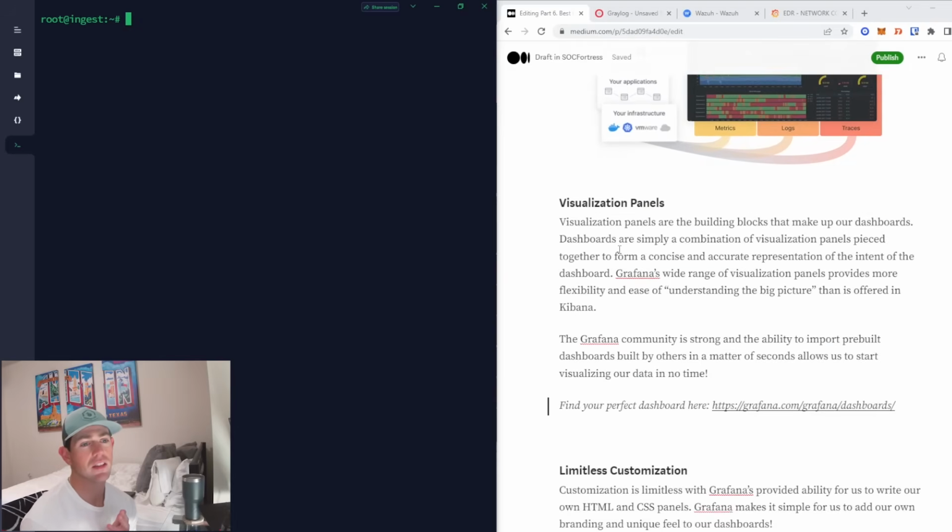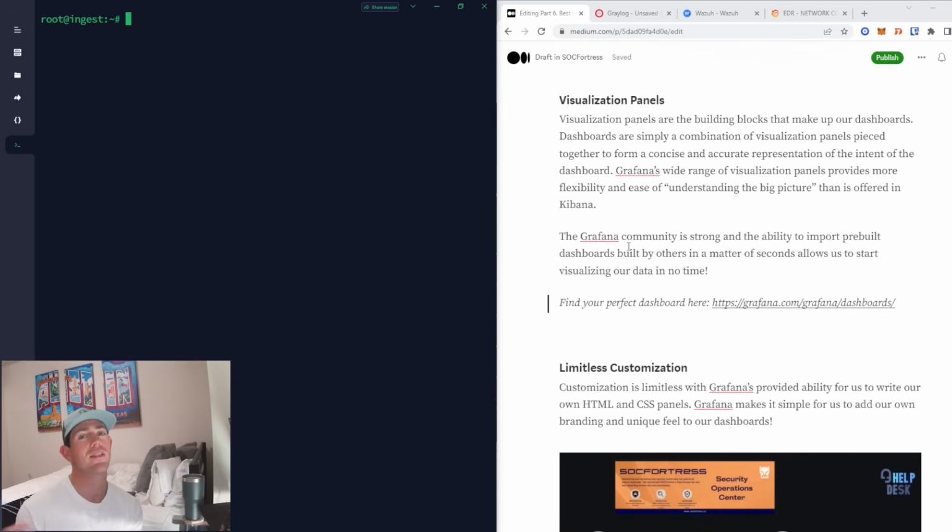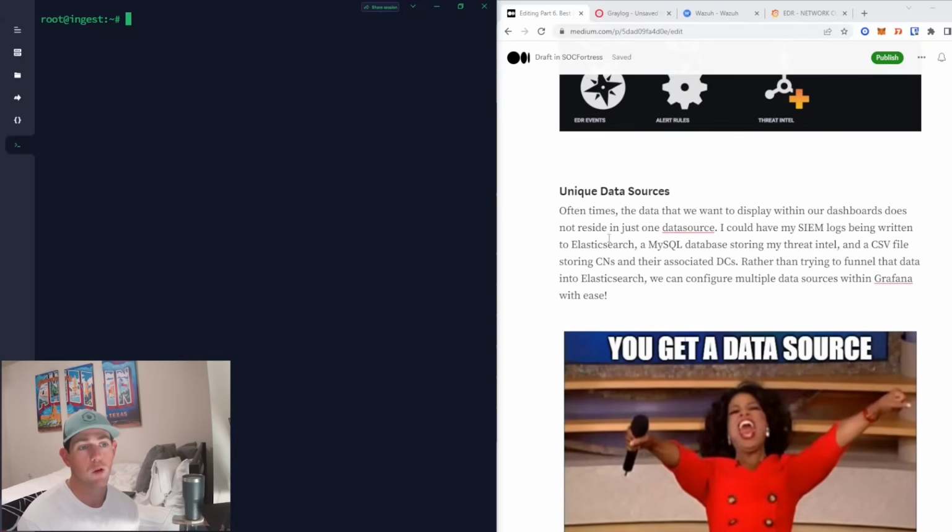Grafana also allows us much more customization when it comes to our panels, our widgets, and our whole dashboards overall. Grafana allows us to add our own branding and touch as well with custom HTML and CSS. And in my opinion, Grafana just allows us to be so much more flexible. We can also create different organizations within Grafana. So if you're looking for a multi-tenant type of approach, Grafana is also a perfect solution for that.